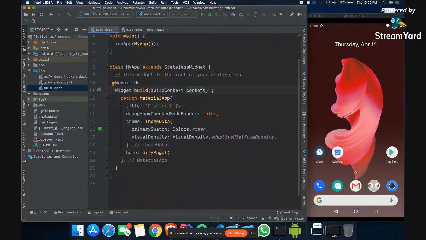Actually, if you go into detail, you will find there are three different trees, and this is related to the element tree. I don't want to make it complex, so just understand it like this: this will tell you the location of your widget in the widget tree. Then you get MaterialApp.